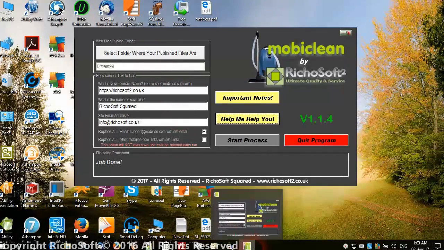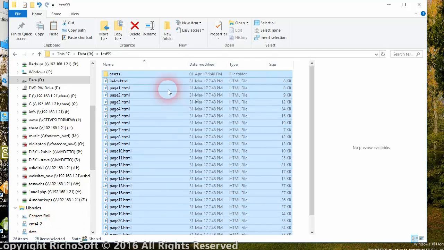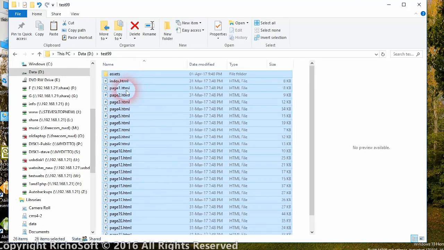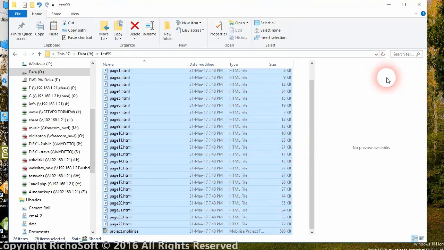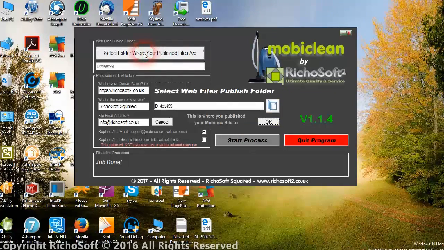What you do is you publish your site initially to a folder. So you'll put all your files in a folder on your hard drive. Okay. So once you've published your files to hard drive, before you upload them to your website, you just open up Mobiclean, you select the folder where you've put your files.